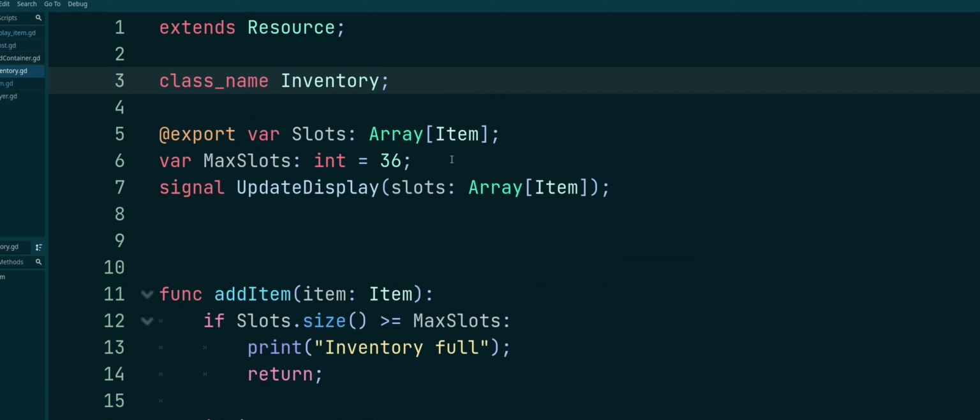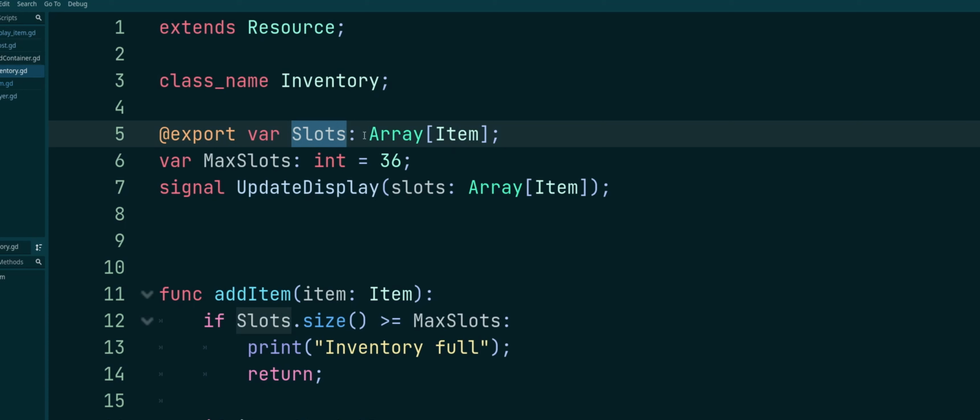And that is going to have 2 variables and a signal. We're going to have an exported one called Slots with a capital S here. And this is going to be an array, but we're also going to typecast it to only hold Item. Remember, Item is the resource class that we just created. So only items can go inside of this inventory.